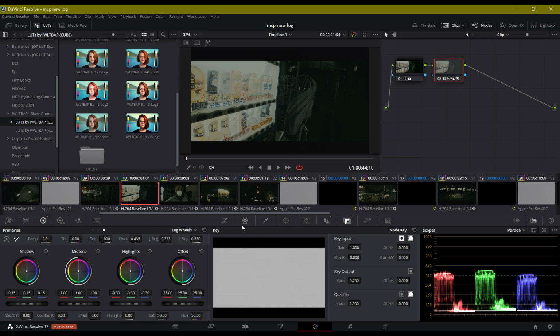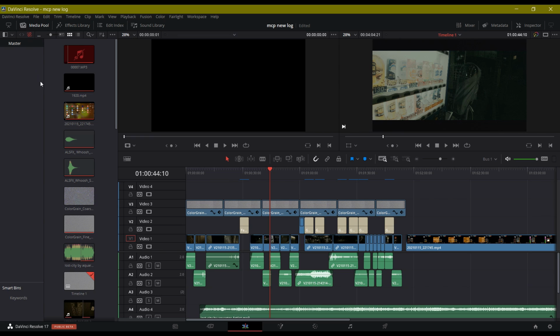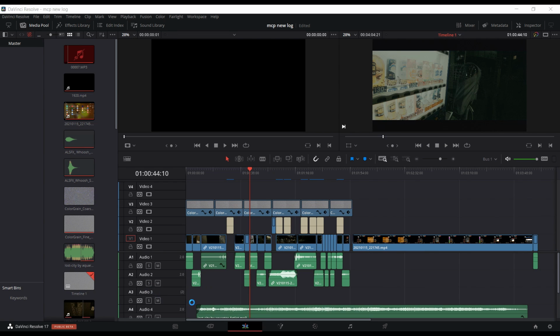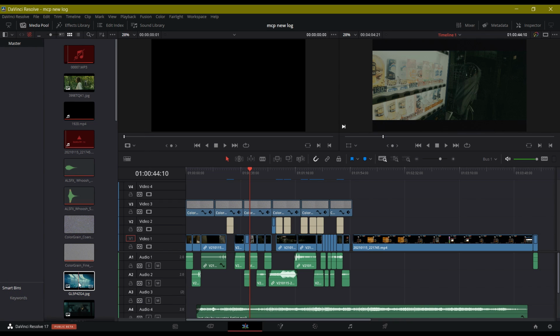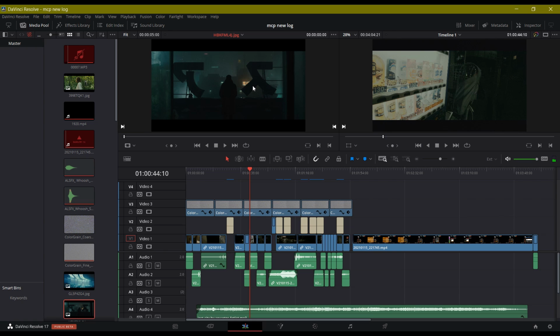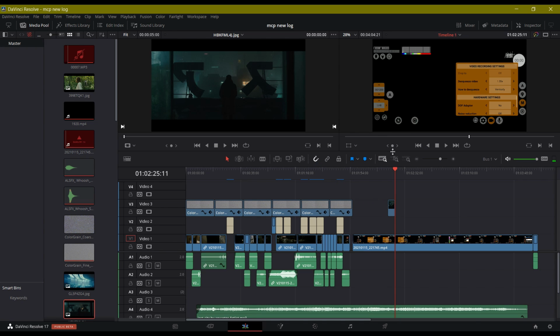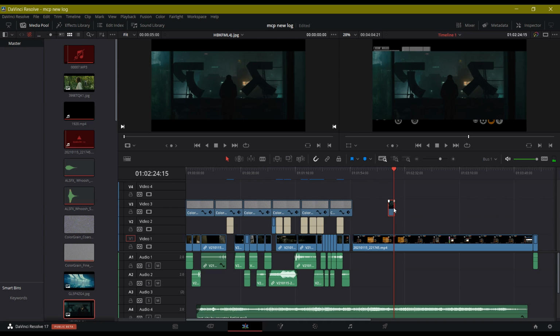For example, let's load in a clip from a movie and see where it falls on the graph. I think I have some shots from Blade Runner. Alright guys, I grabbed a couple shots from Blade Runner, one of my favorite movies. Here's one of the shots. This is a night shot. I'm just going to drag this onto the timeline and take a look at the scopes to see where it falls.